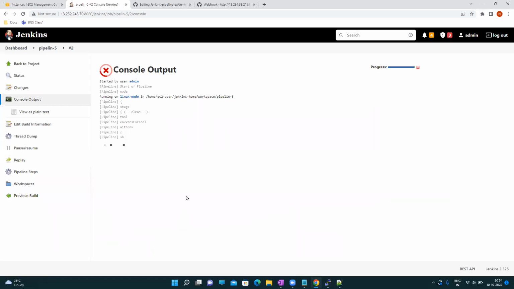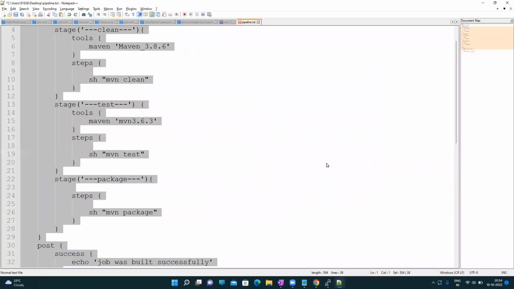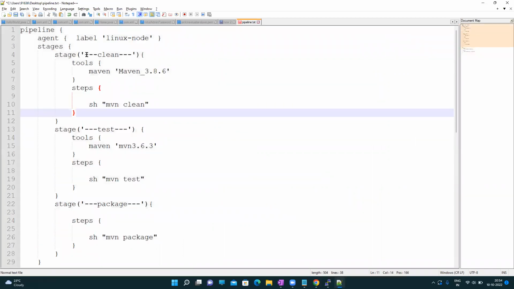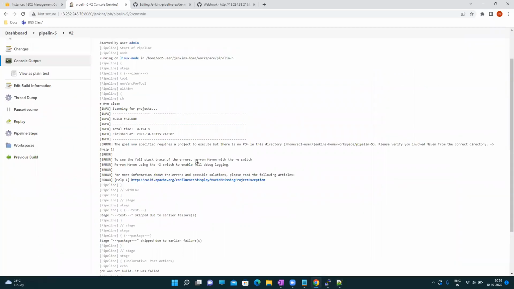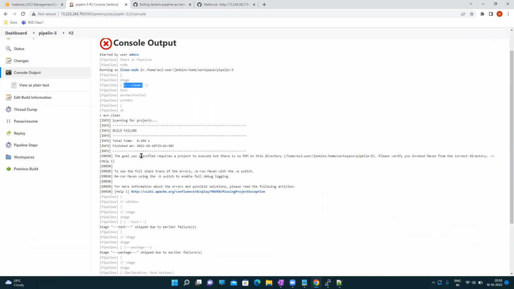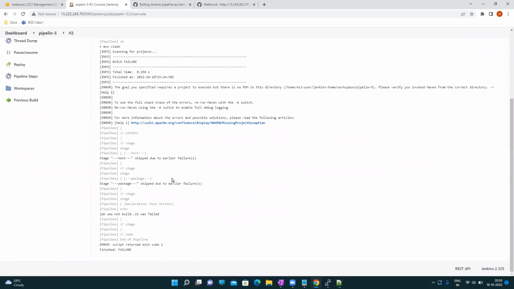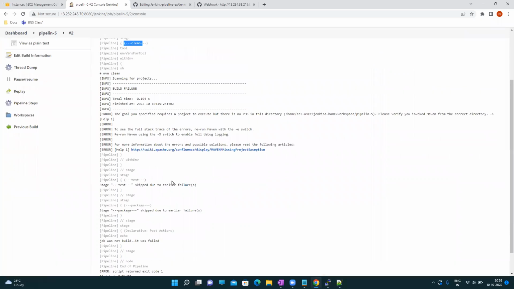So it's building the same script. See, first what is there in the script? Maven clean, right? Yes, sir. This is the stage it has executed. You can see here clean. Okay. Right. Once that is done, then which stage we have? Test. In that, you can see here. What is the problem?